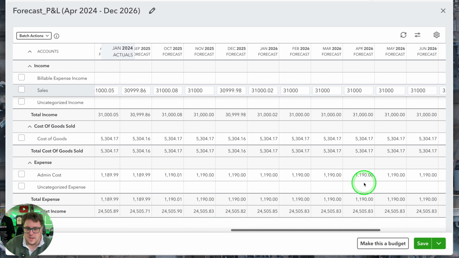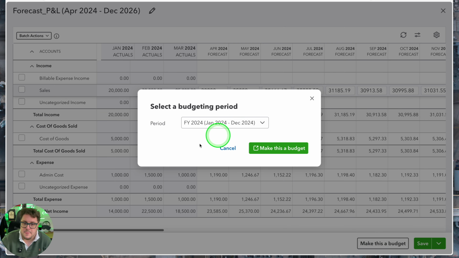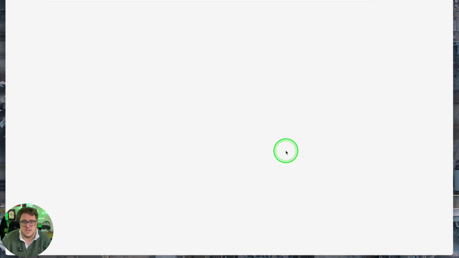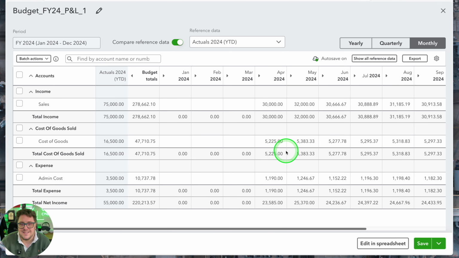Very nice. Okay, so that looks good to me. I think that's worked out pretty well. We also have the option down here to make this a budget. So what I can do is go back to my budgeting area, create this as a budget, and what's happening is it's now forming the basis of what we've just said into our budgeting.